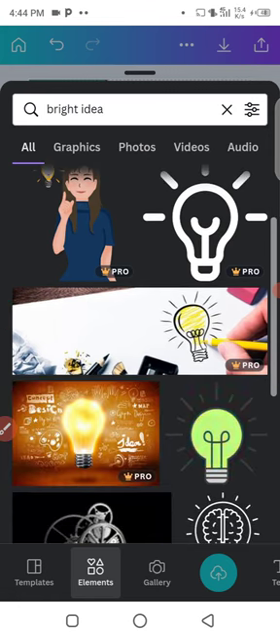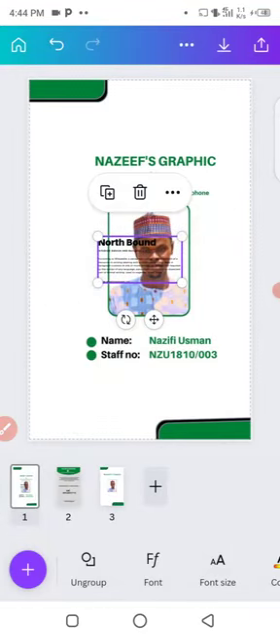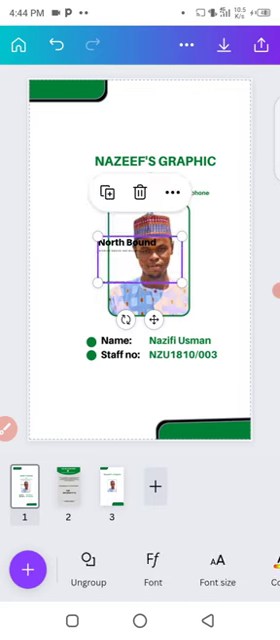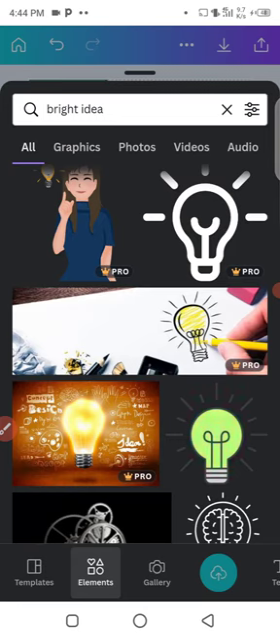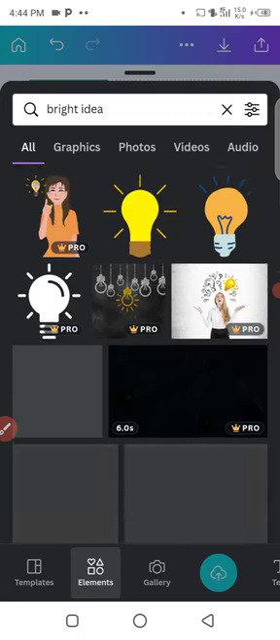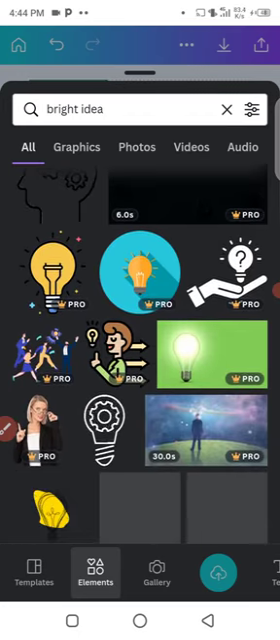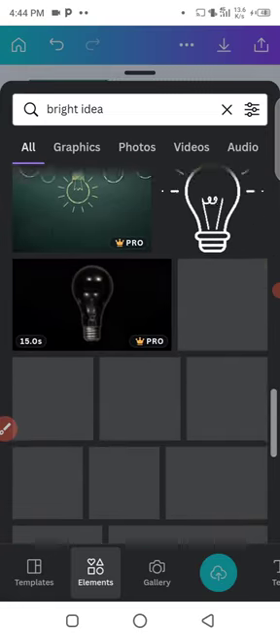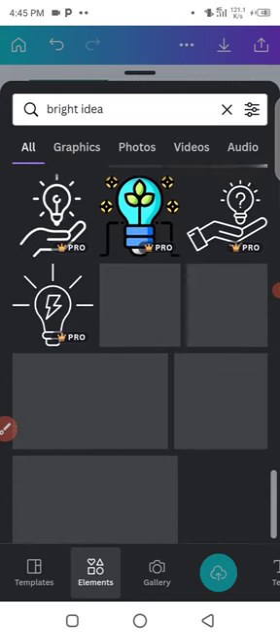The particular one I use, let me look at it. Let me delete this text. Let me go and look for the one I use. As you can see now, they'll be showing you pro. All this that you are seeing now is for pro users. You may not be able to use them unless you are using Canva Pro.